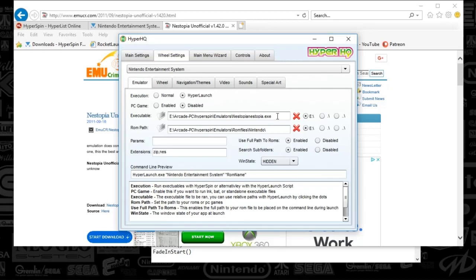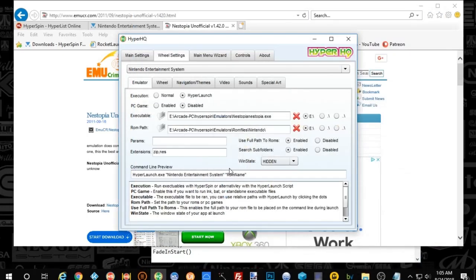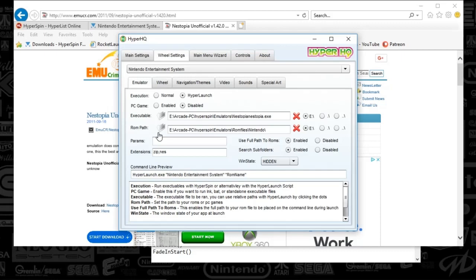So once you've pathed Nestopia to your folder, you're going to put in the game path as well, and then your extensions are going to be zip and NES. There's the command line preview, hyperlaunch.exe Nintendo Entertainment System, and then the game name.